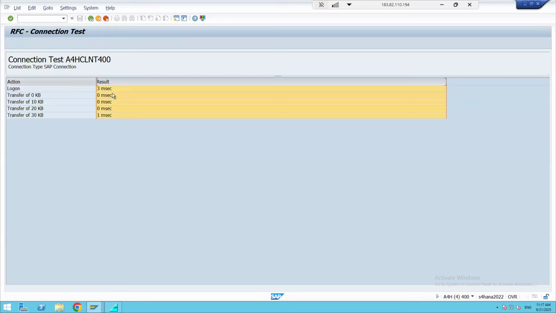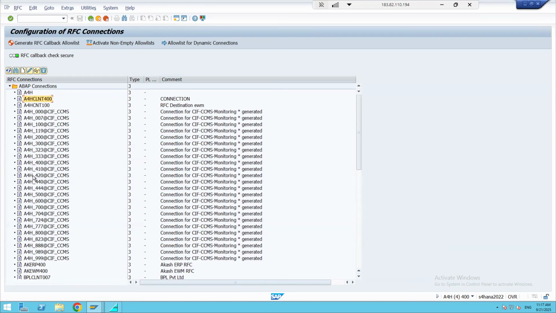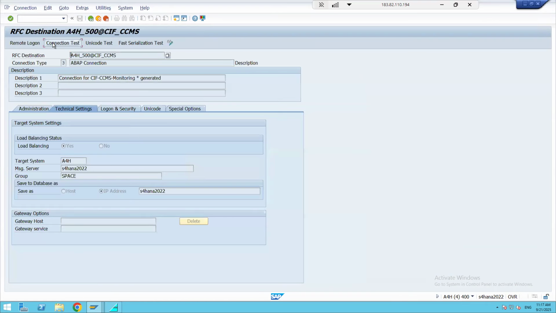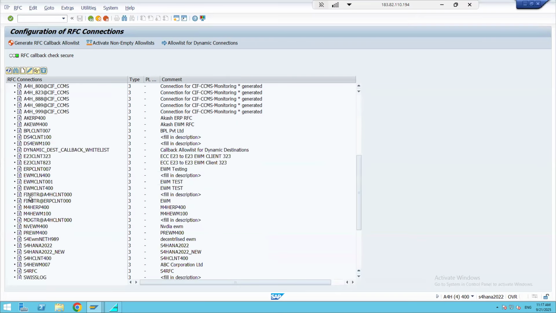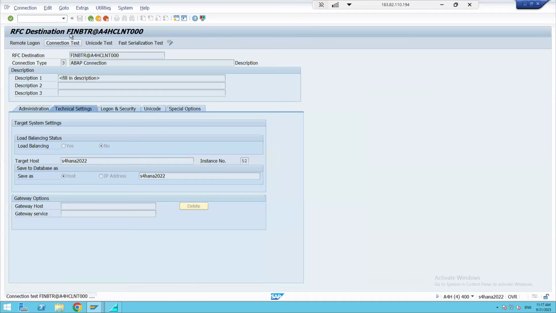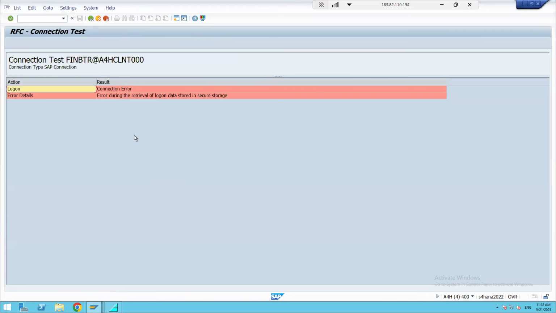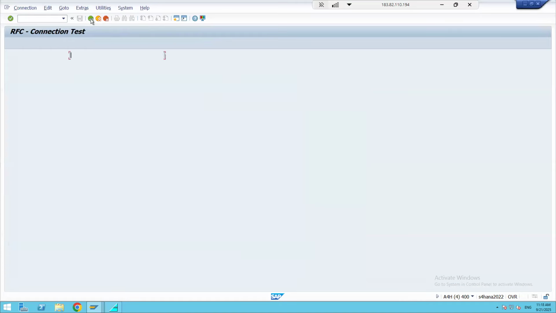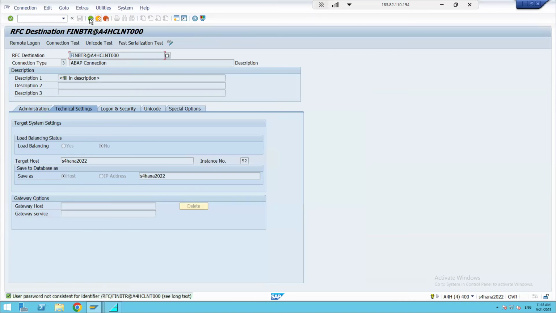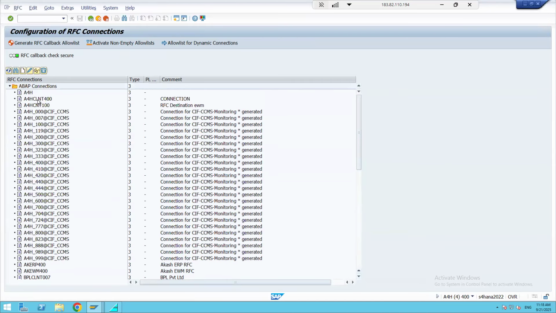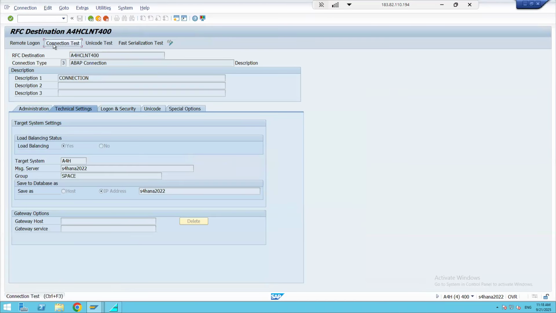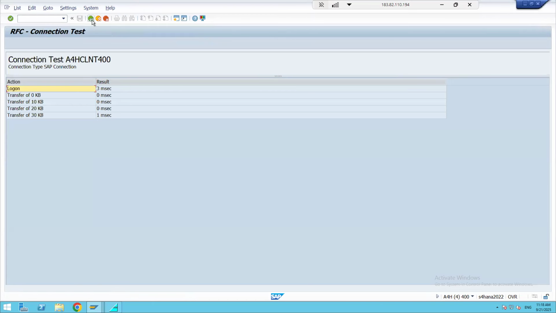If it fails, it will show everything in red. I can show you an example with a failing connection test. Everything is getting passed here. Can you see? Connection error, failure. It is not connected to this system. You can go to A4H CLNT 400. Our system is connected. The connection test is fine, it's working.